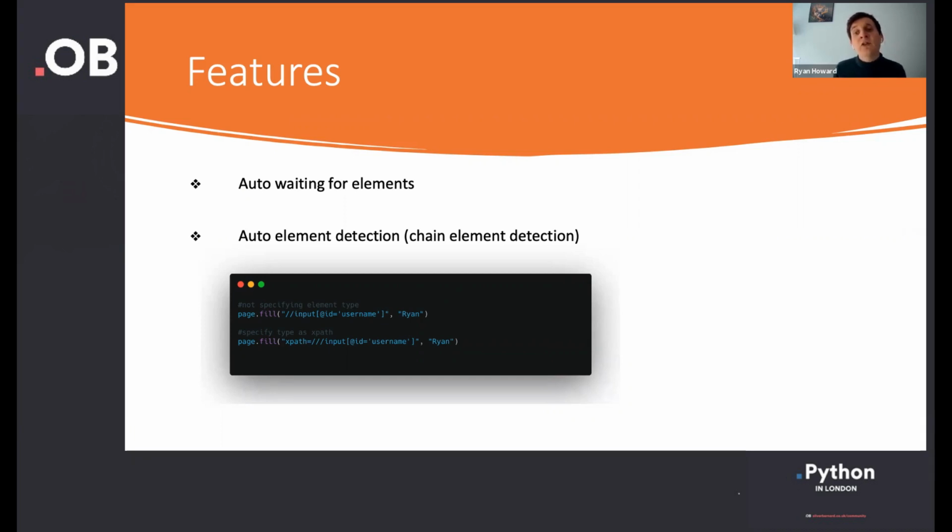You can also chain elements together. So where you might have a tree in your DOM that you need to go down, you can chain these elements together. So you can have an XPath followed by a CSS selector until you find the element you need. It also works in shadow DOM as well. So again, a mechanism which is, I guess, more popular in modern web applications. The ability to pierce those shadow DOMs and find elements inside them is quite useful.